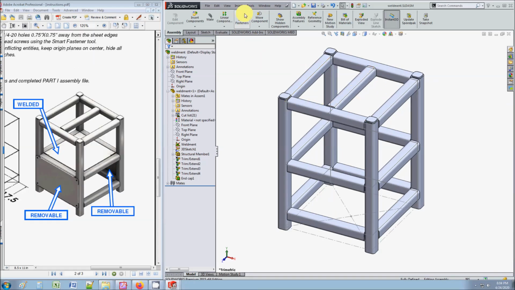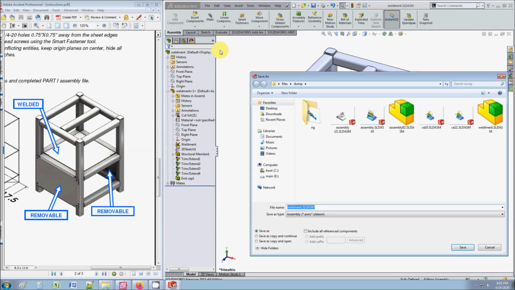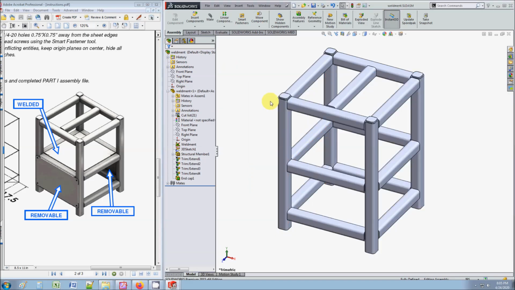What I'm gonna do is hide these construction lines now. And I'm going to save this as a weldment. Okay, just save this assembly.